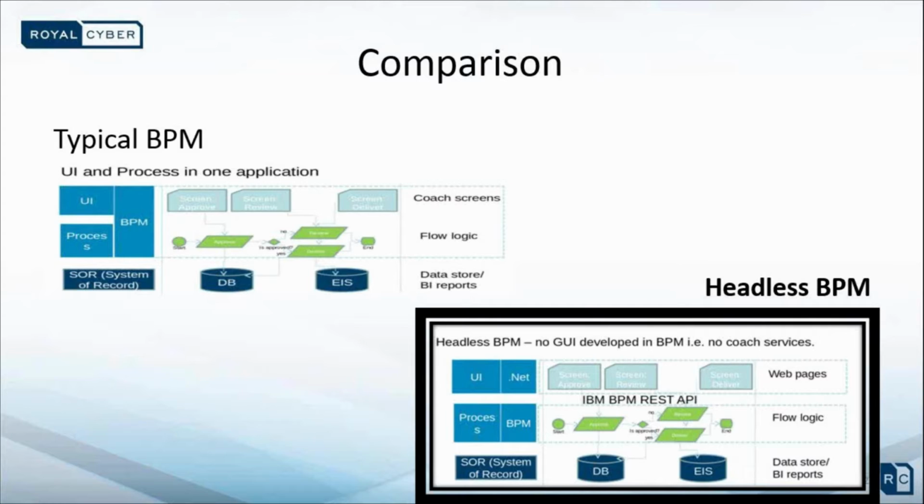On the top one, on the typical BPM side, you have everything on one single engine, like on the BPM engine, the UI, process, or the EIS, whatever the data stores. So it will be all under one umbrella of BPM.